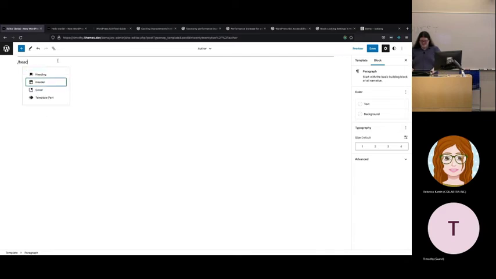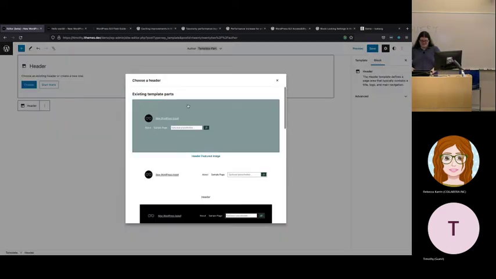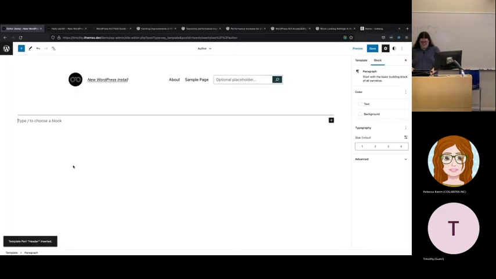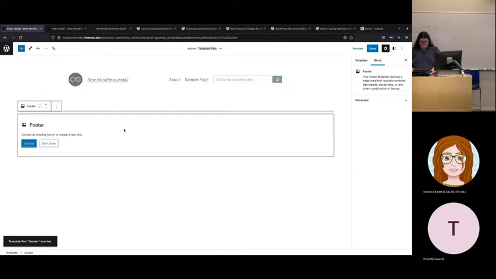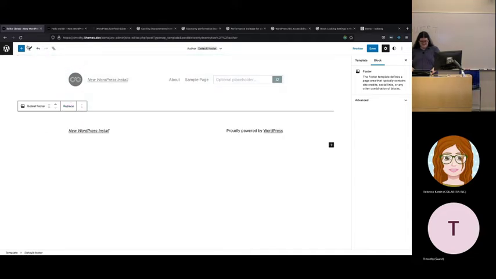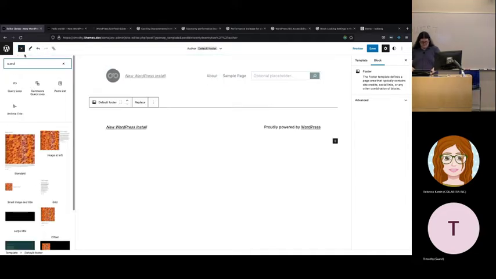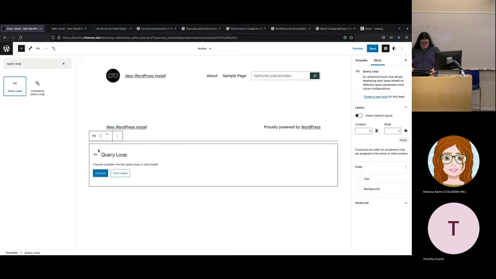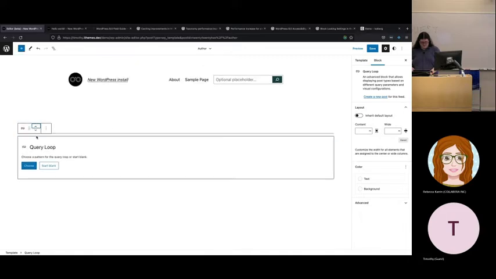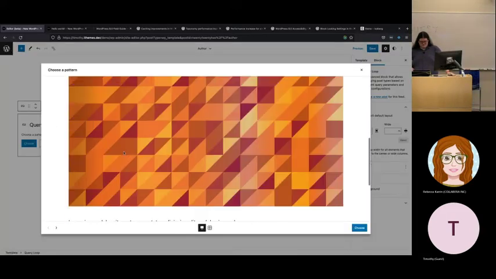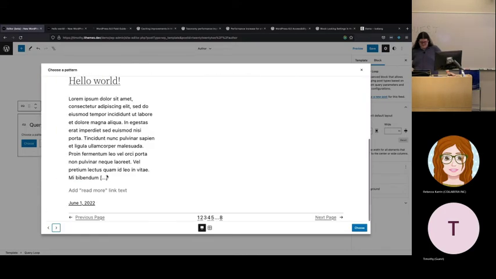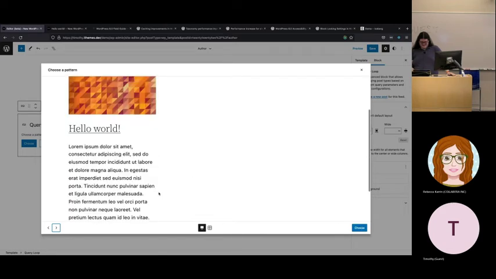This is like, okay, I'm going to put in a header and I can choose one of these headers. I can insert in a footer and build the whole thing exactly myself. And then I'll need to insert in a query loop block. And we'll probably want to move this before the footer. That's generally how websites work. We'll choose from a pattern here. That very big image makes it a little bit obnoxious. Let's say, yeah, we'll choose that one.